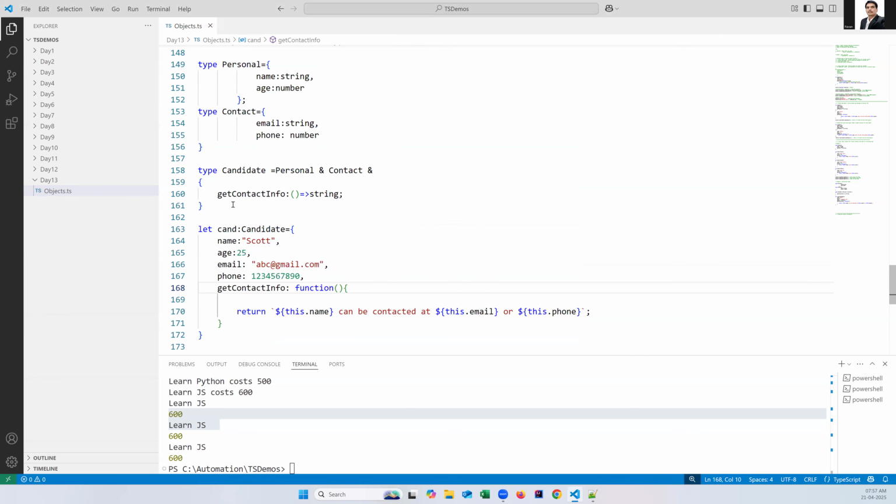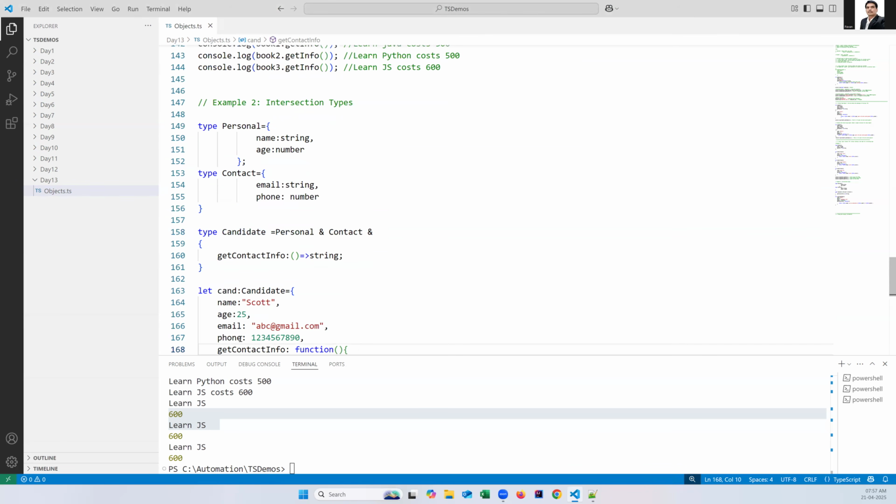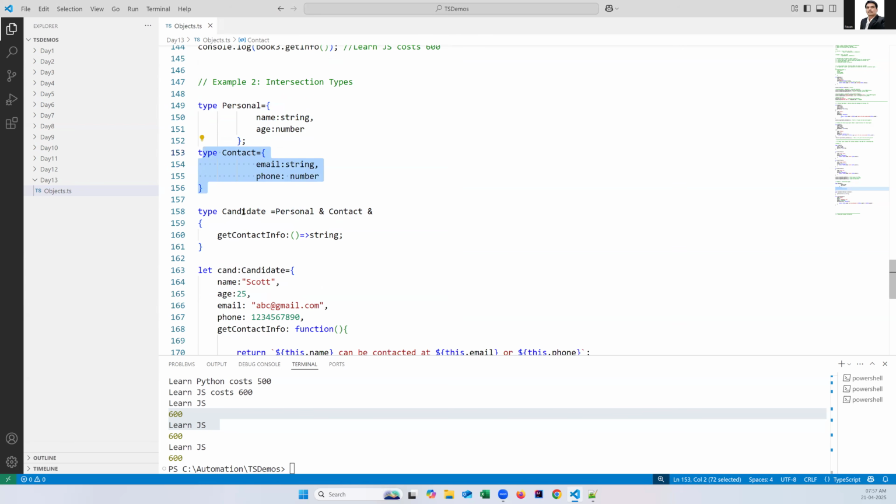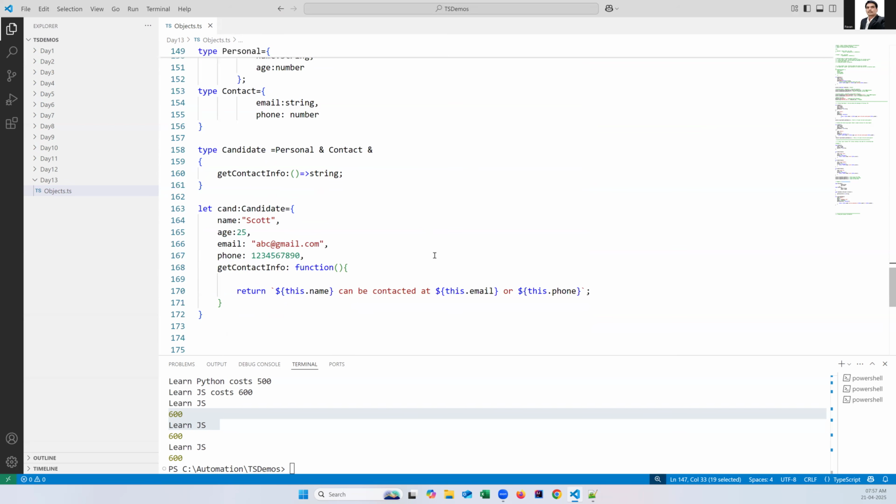Similarly, you can create a number of objects. If you want to create an object only for personal, you can create it using the personal type. And if you want to create an object for only the contact type, then you can. And if you want to create an object for candidate, then you can create that object. That object contains all the information from personal and contact. So this is called intersection types.